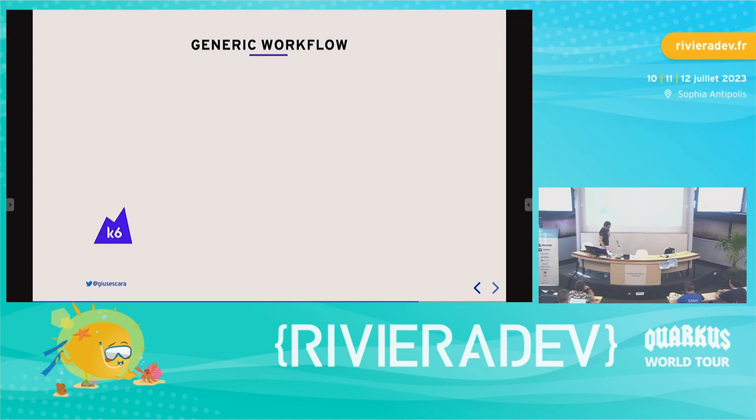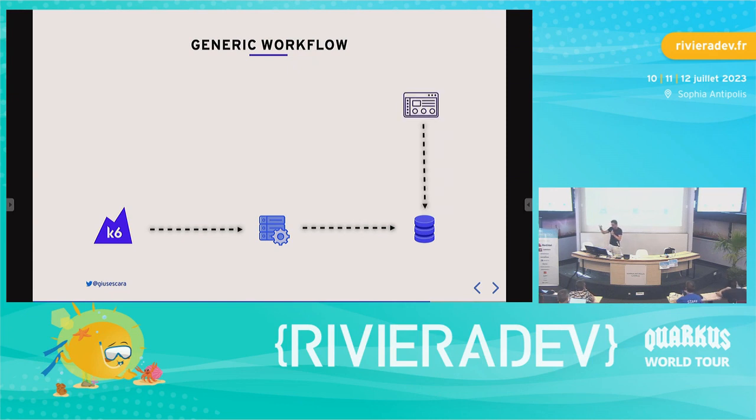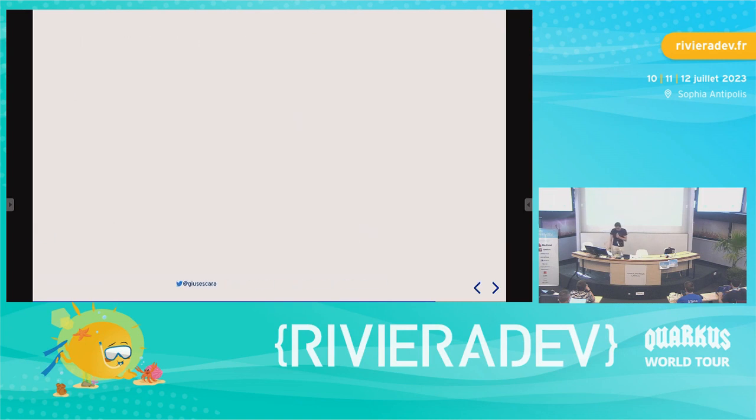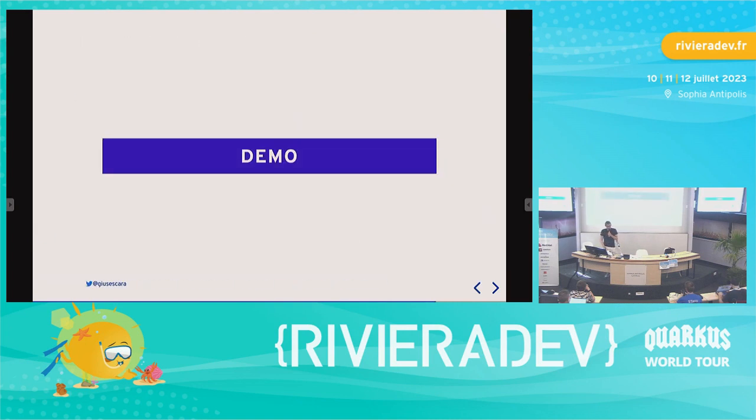So which is the generic workflow? We have k6 with an internal agent that streams the data inside a database during the execution of the script, and then we can configure a front end to query the metrics inside the DB. So in this case, we can go directly inside the front end that we define to see the data collected in real time. Now, a small demo.